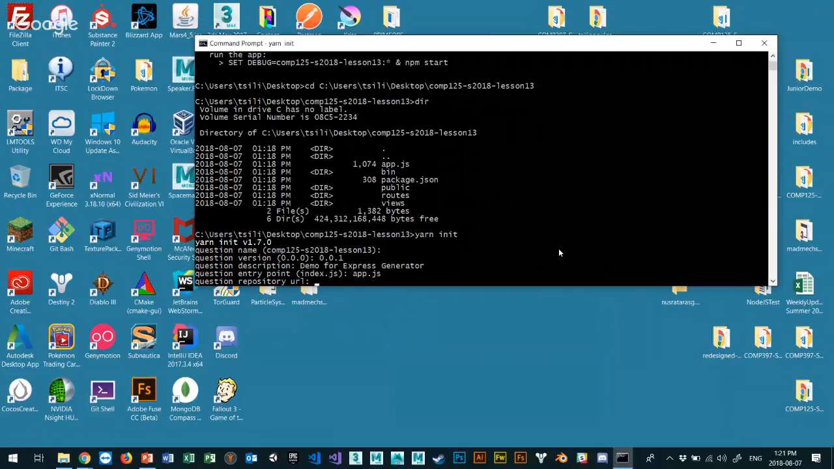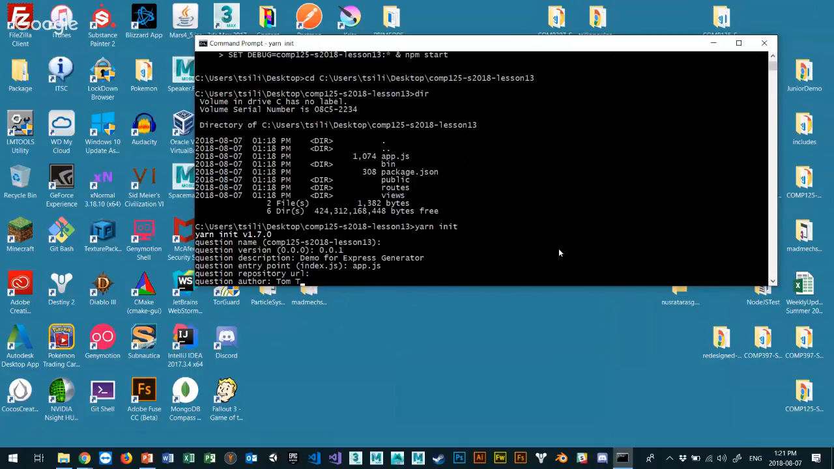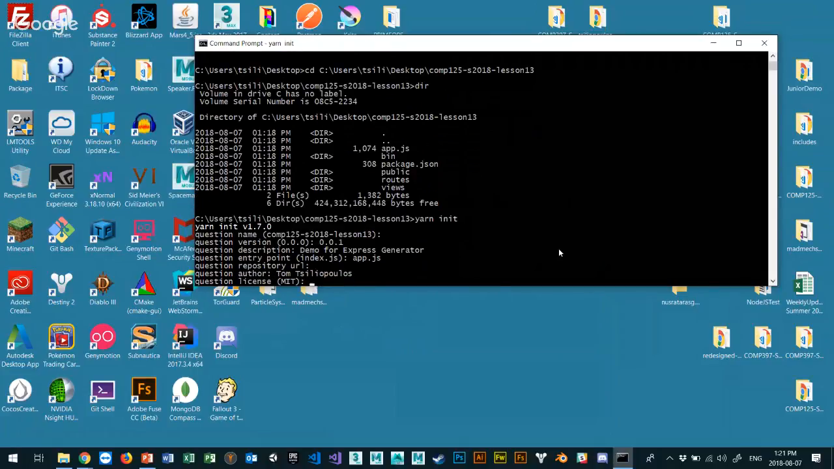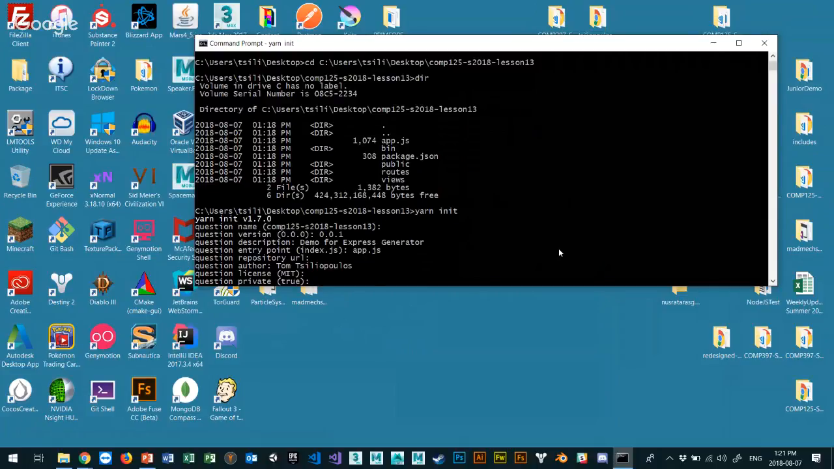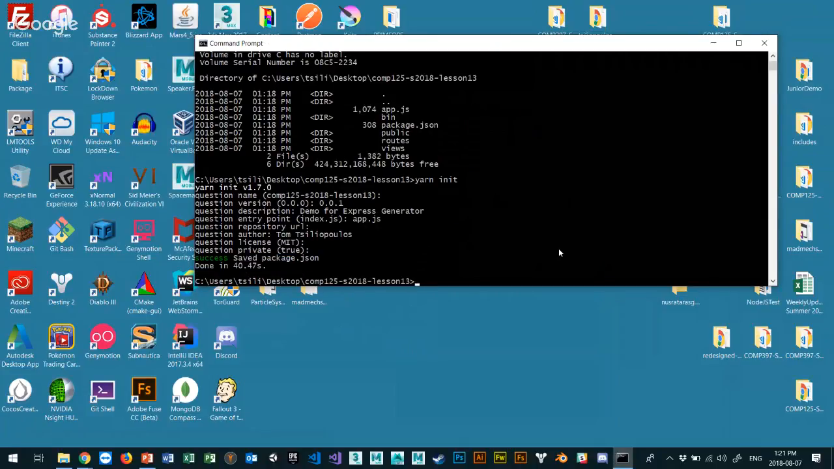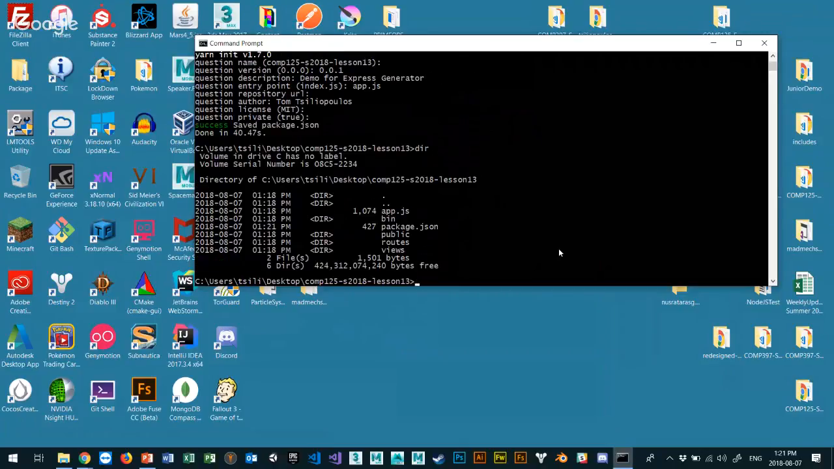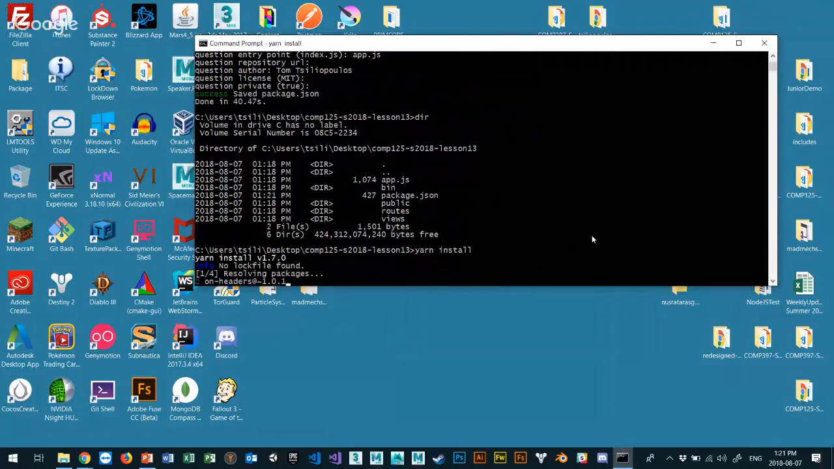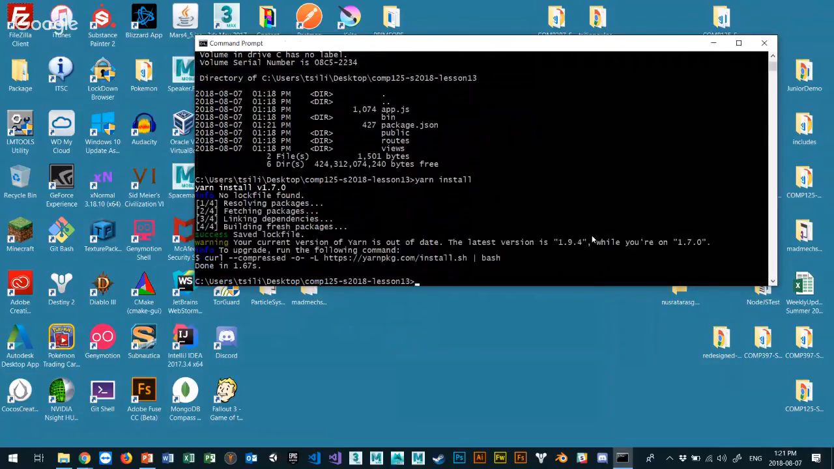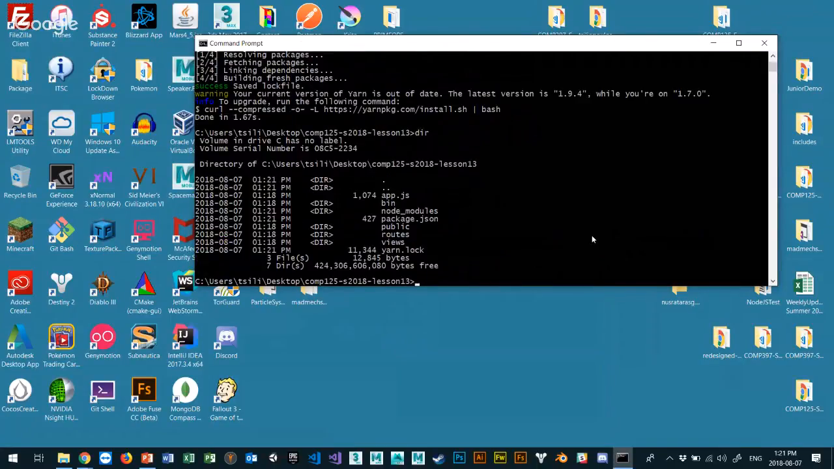Our repository URL, we don't have one. My author, that's me. You can put yourself, right? MIT license is fine. Private is true, right? And we're done. Now that we've got yarn, if I do a directory again, we can see that everything looks almost identical, but I can do a yarn install. If I did everything properly, it's going to look to see if it can resolve the packages that are missing. If I do a dir, you can see now that I have a node modules folder that I didn't have before, because yarn installed all the packages that are listed in my package.json file.